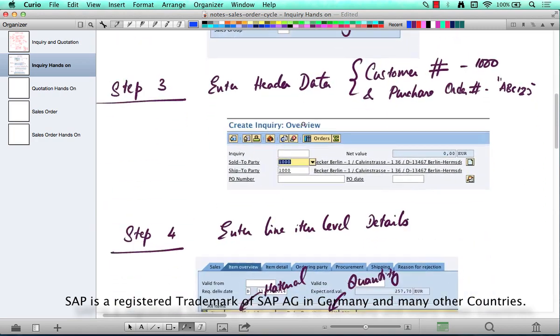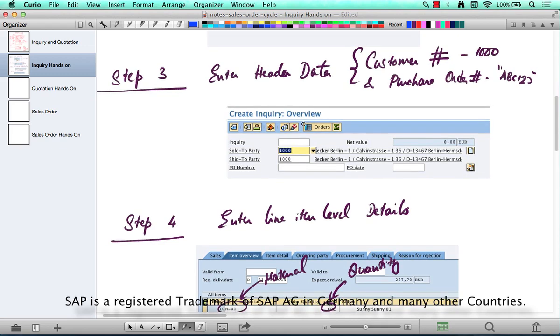The third step is you enter some header data. Don't worry about the term header data, because we're going to really talk about what is behind the header of a sales order or an inquiry, all the different fields, their functional significance, and so on, in a later chapter.